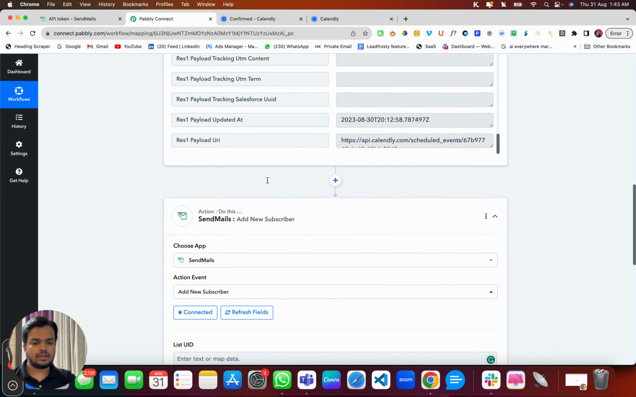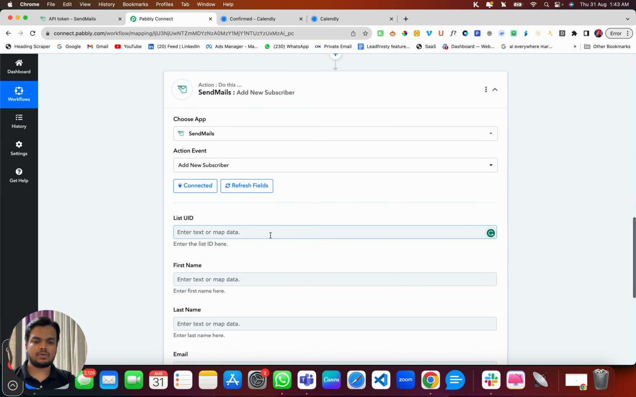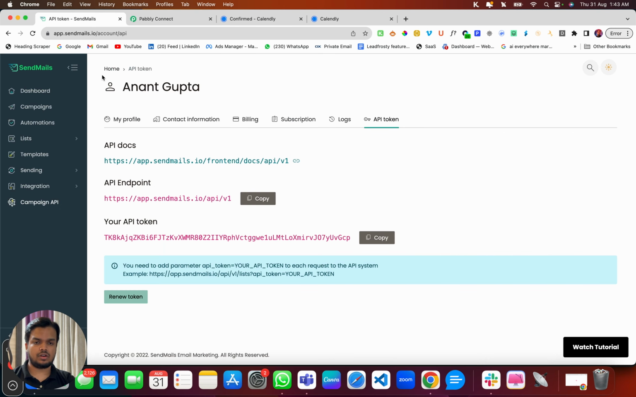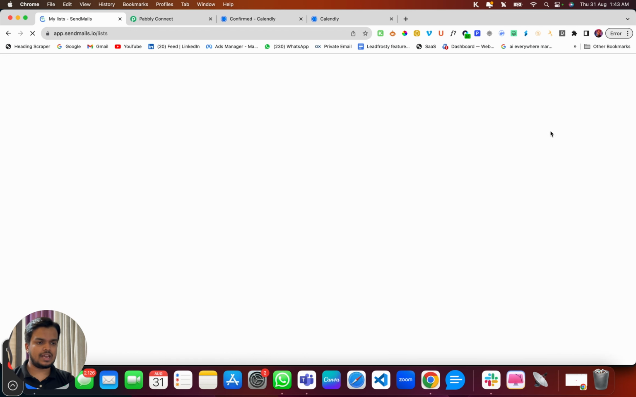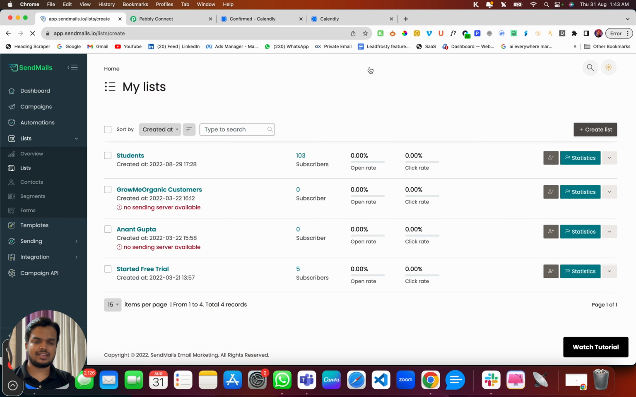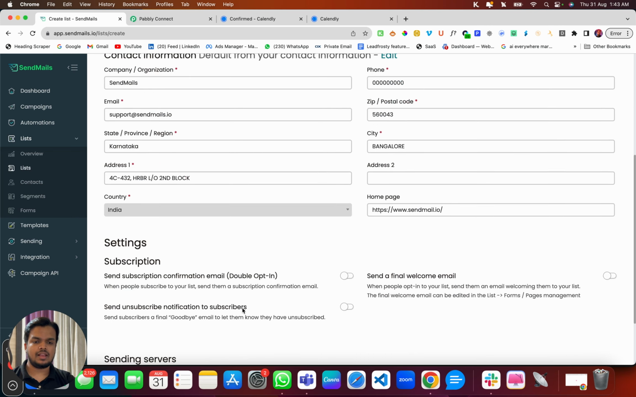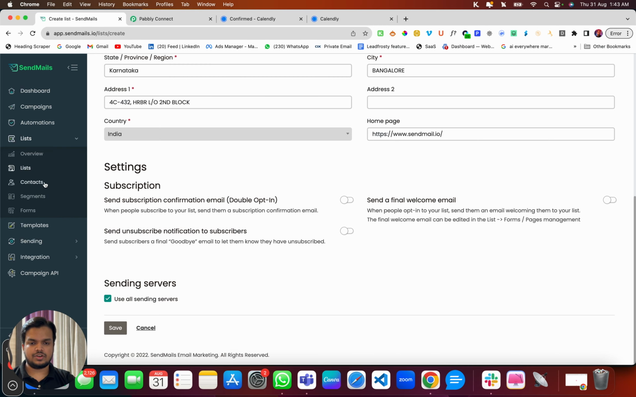So now what we're going to do is take that data and map it with SendMails.io so that anytime someone books a call with me, they automatically enroll into my list. So first of all, we need to select the list where I want to enroll the lead. Do we want to create a new list? Yes, we can do that. How do we create a new list? Just click on create a new list, and you can name it whatever you want. You can set your default from name, from email, and create a new list directly from here.